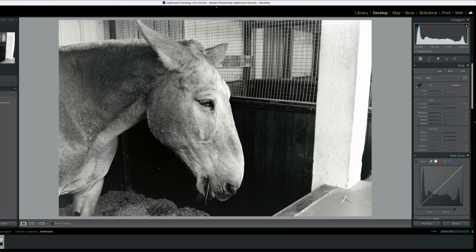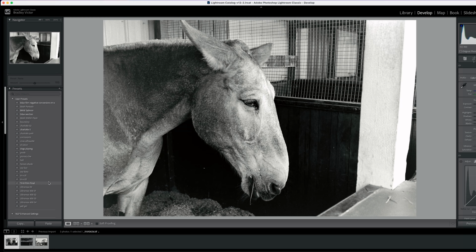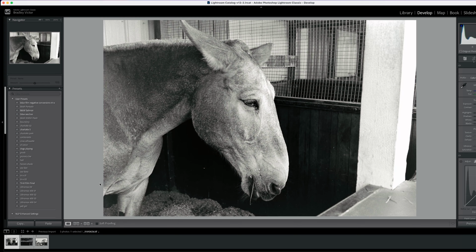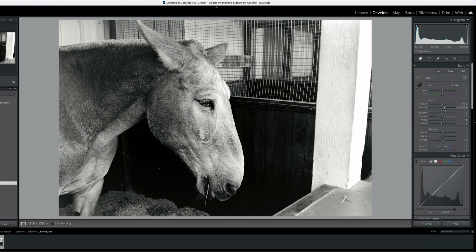We have fairly good contrast and everything, but I have set up a little profile called Tri-X Film Final. So these are in your user presets, and I'm going to show you what this does. It's not much. If I click this, it adds plus 15 contrast, so not much. I'll take that off, and you can see not a whole lot, just 15.